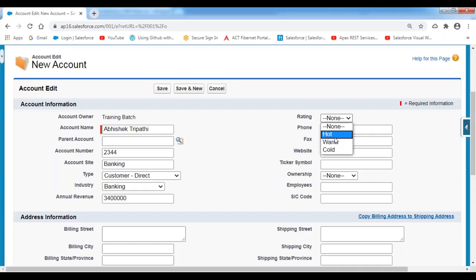Similarly for this customer, what is the rating you want to provide? Generally, as part of rating, we use high, medium, low. But Salesforce uses different terminology: hot, warm, cold. Hot means high, warm means medium, cold means low. It is just a terminology difference.